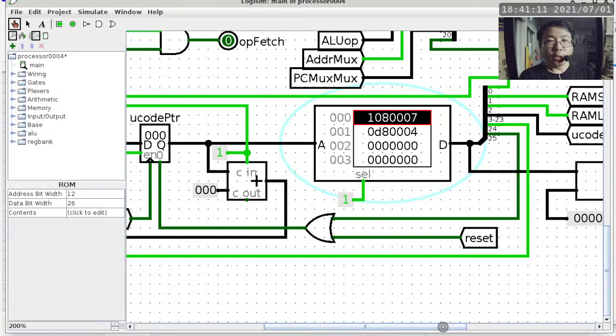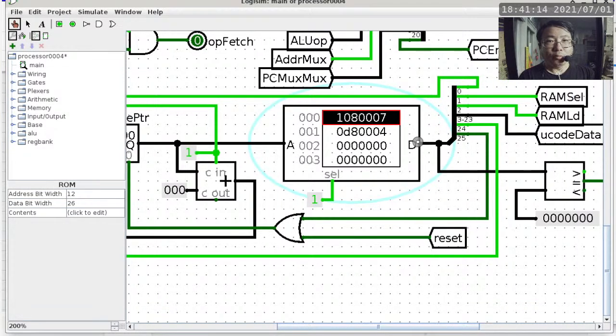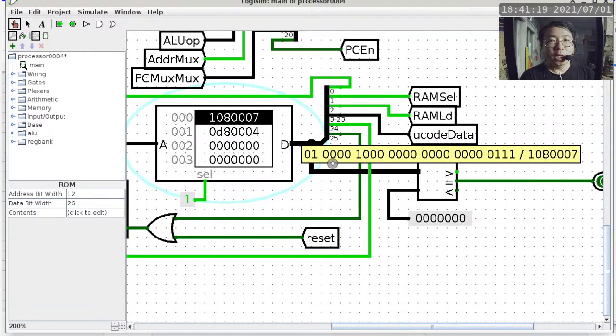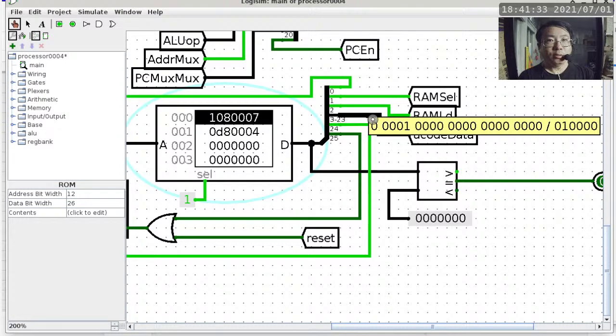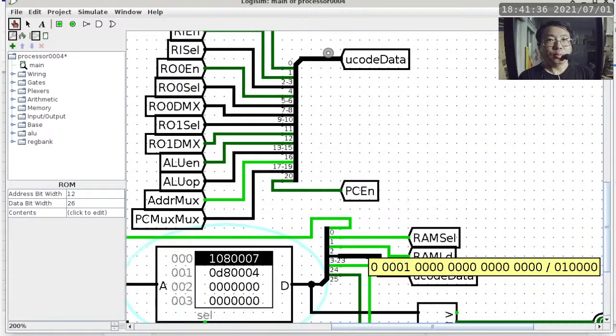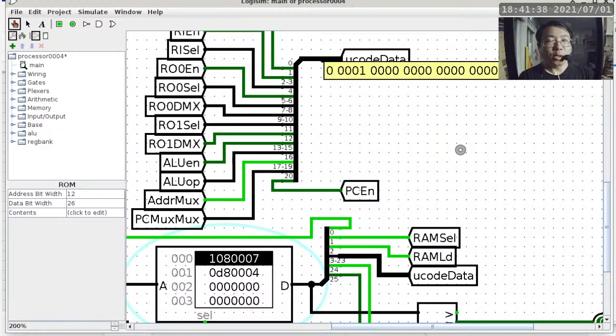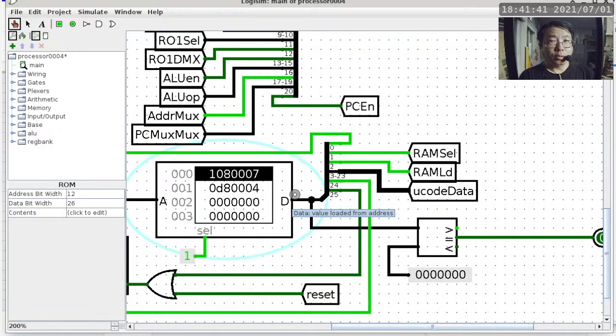Now we look at the output of the ROM, which is the D port, and we can see this D port has a really long bit pattern. That's really just 1080007 in hexadecimal. But it goes through a splitter. It actually goes through 2 stages of splitters. This is the first stage, and we can see this one wire has 21 bits in it, and then it's further split from here into these additional components. Those components go to the multiplexers, the registers, and so on, in order to specify what needs to be done at that instant of time.